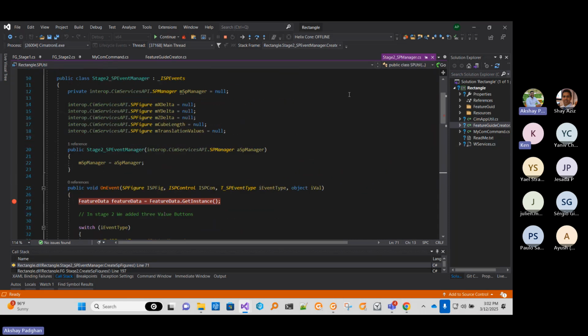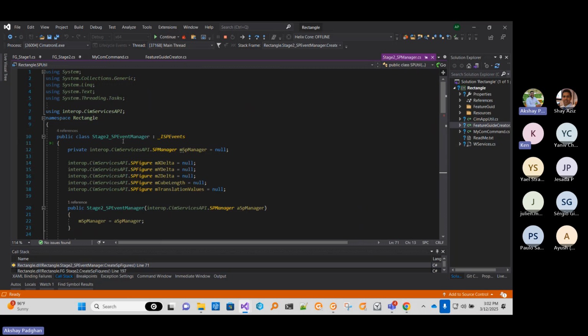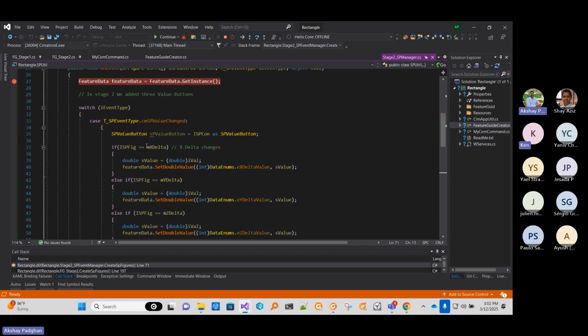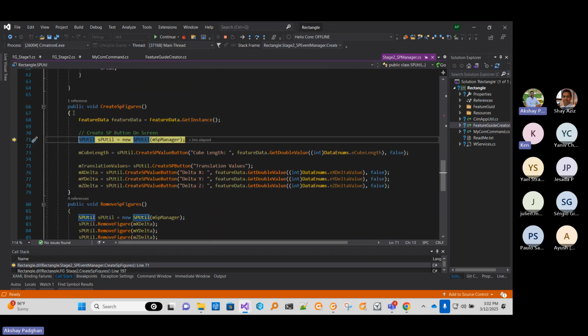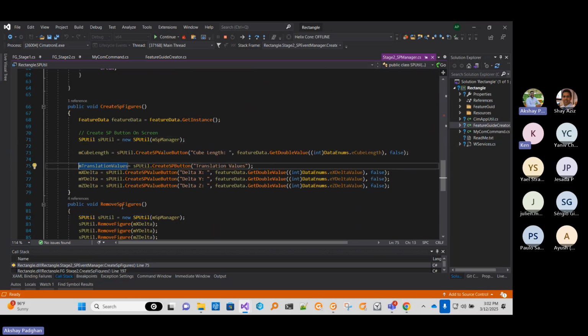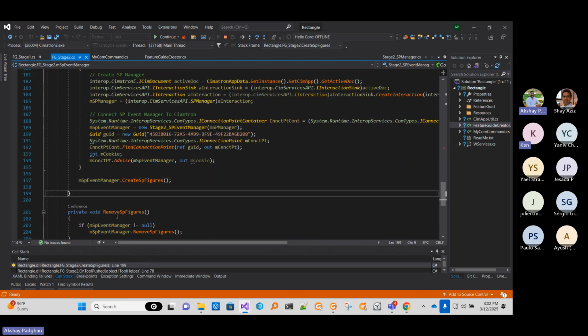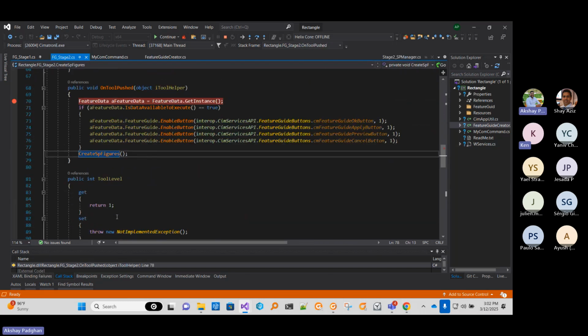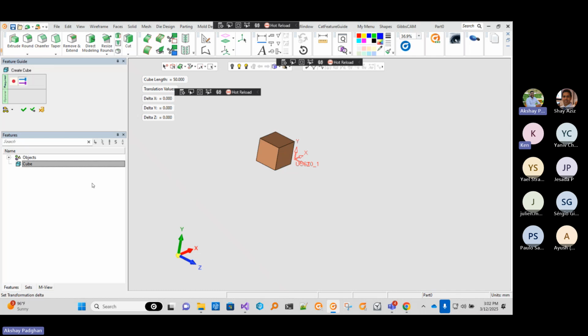Then the SP manager has a create SP figure function. By the way, this is our class, right? Stage 2 SP event manager. This is our class which is convenient for us to create all SPs inside Symmetron. So I have created the SP and pressed F5. You can see the SP is added.